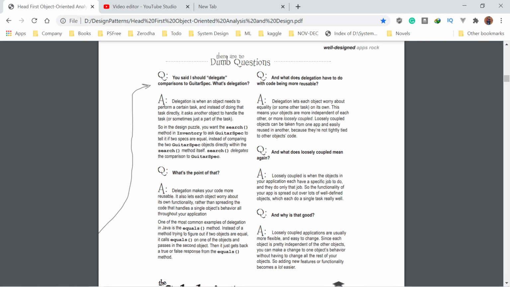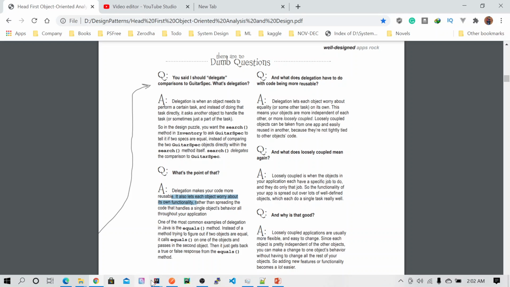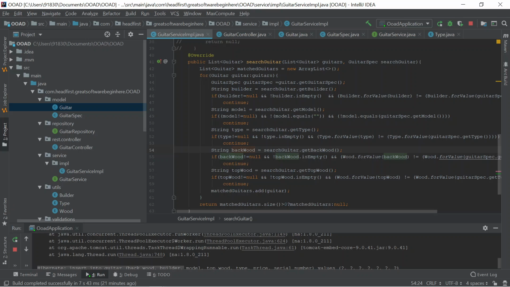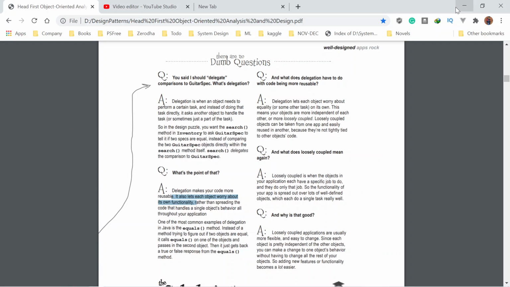Delegation makes your code more reusable. It also lets each object worry about its own functionality. This is the main concept for delegation: each object worries about its own functionality. The search guitar is nothing but an object, and here we are searching only the search guitar. So guitar specification is responsible for checking whether two objects of the same similar thing are matching or not. That is nothing but delegate.